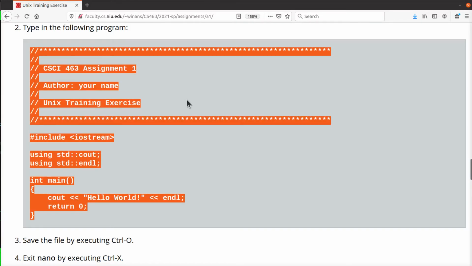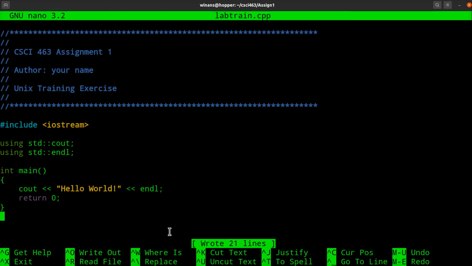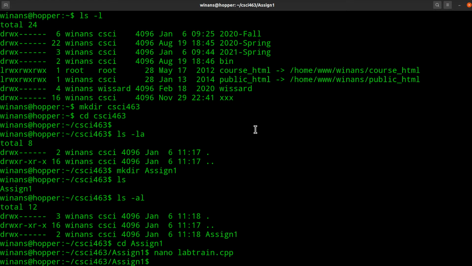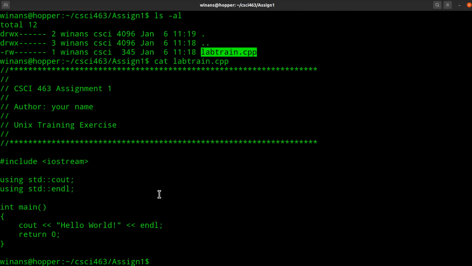Why? Because when I ran nano LabTrain.cpp, that's the file name I gave it. So that was the default of where to save it to. When you're done with that, you type Control X to exit out of this editor and you're done. If you now type ls -al, you can see the LabTrain file that you just typed in. You can type cat LabTrain.cpp and it'll just list it on your screen, okay?